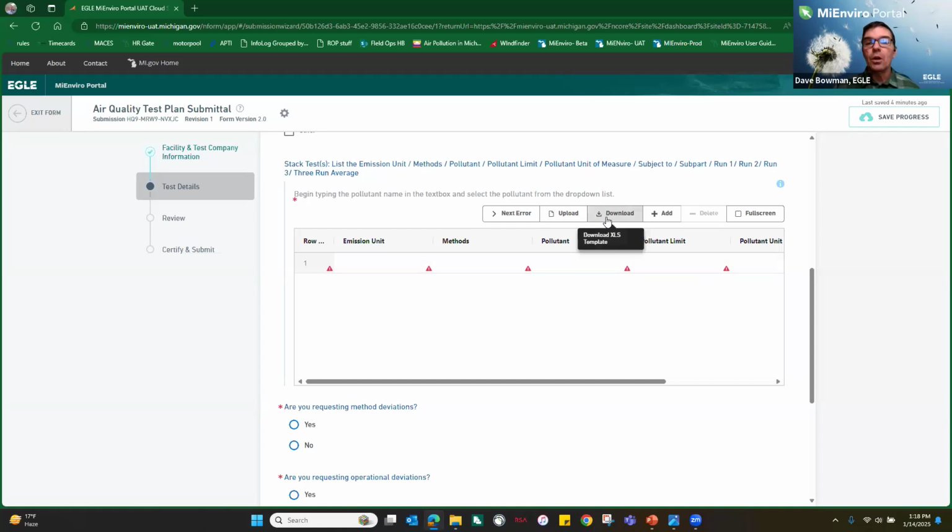The one thing to note is if you are a person that likes to work in Excel and you don't like these types of sheets, so you download this template, you cannot change any of the column headings. If you change column headings or try to make this your own version, it will not upload correctly and you'll end up having to do your work over again. For our purposes today, I'm just going to go ahead and put in the information through the table.